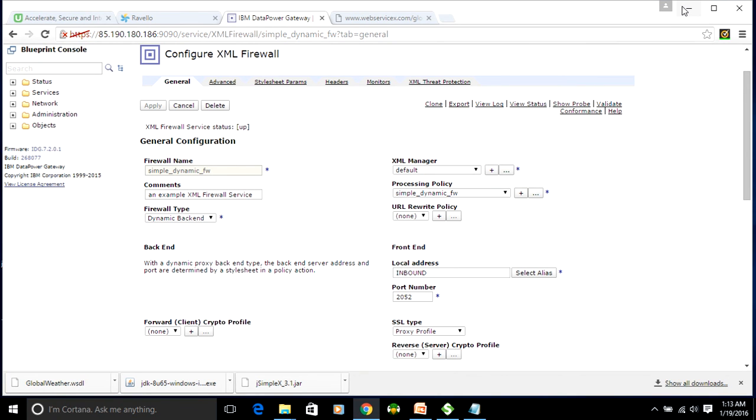So this is the simple exercise. I will upload the code in that DataPower video. You can do the exercise on your own DataPower box.